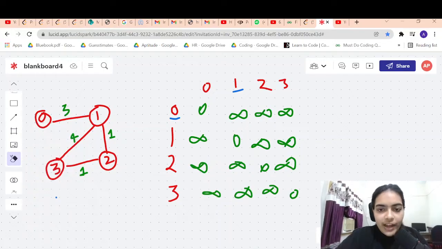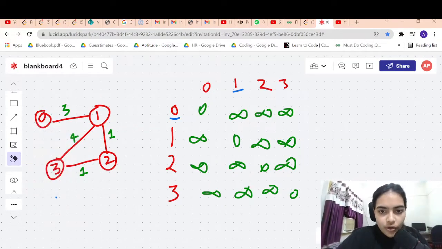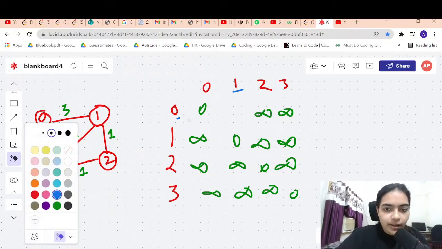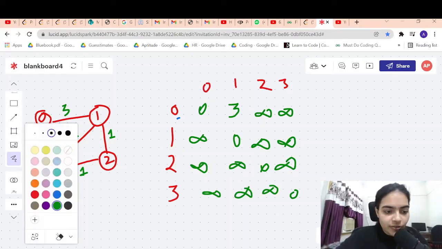Let me fill the values that are given to us already. The distance between 0 and 1 is 3, so let me fill 3 here. Similarly, the distance between 1 and 0 is also 3, so let me fill 3 here.